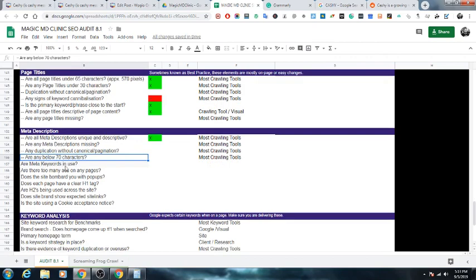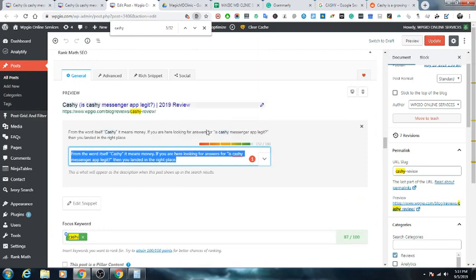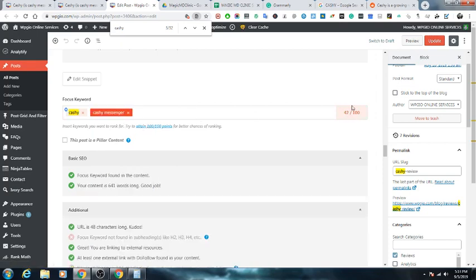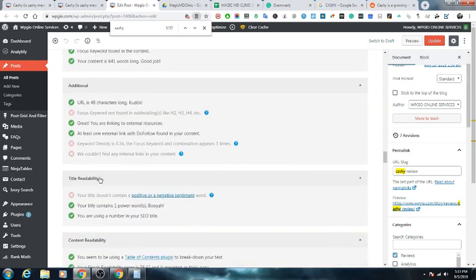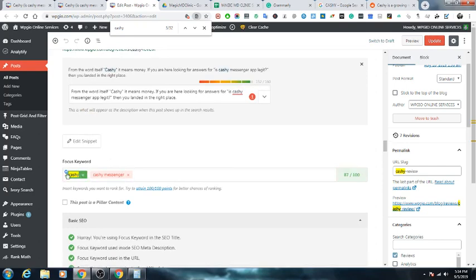And for meta keywords in use, let's go ahead. For the focus keyword, I'm using the Rank Math SEO plugin, so we can add it. In Cashew Messenger, if I click it, it only has a score of 42 because the focus keyword is not found in the subheadings H1, H2, H3, and H4. We didn't find internal links in your content, something like that. This can be easily fixed. So do this.